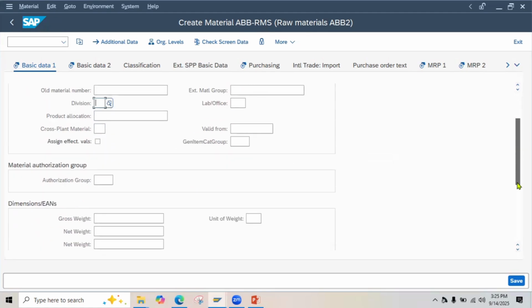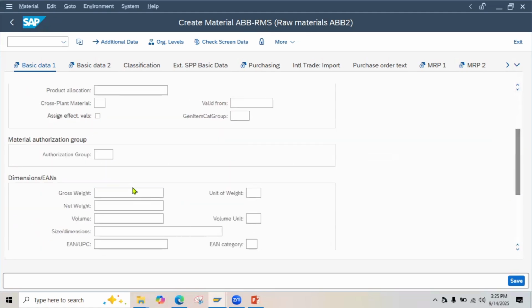Then go down. You need to select the gross weight. Let me put it as 1. Unit of weight is kg. Net weight also 1. Volume also 1, and volume is measured in CL. So you just select CL.